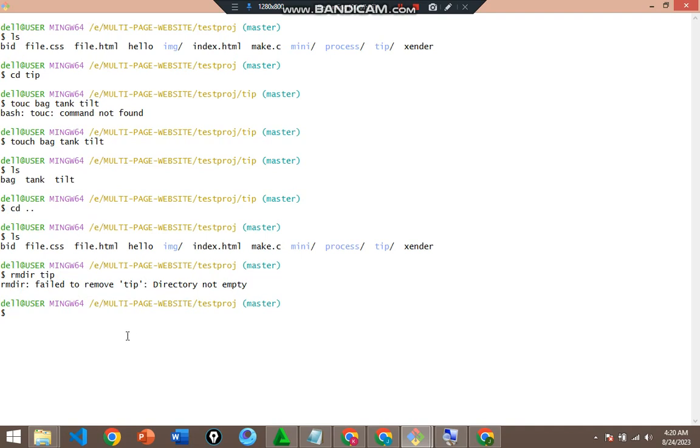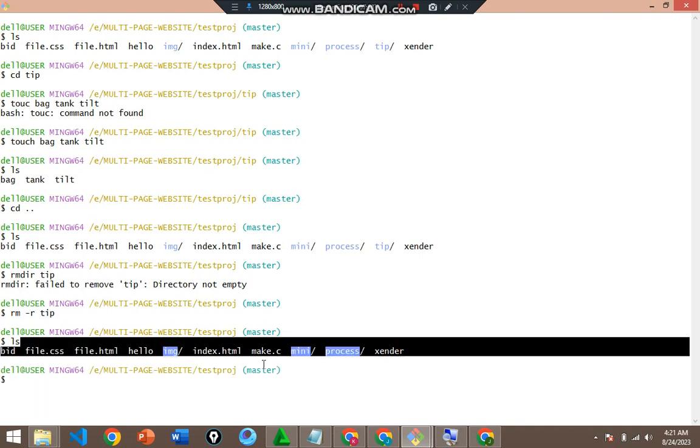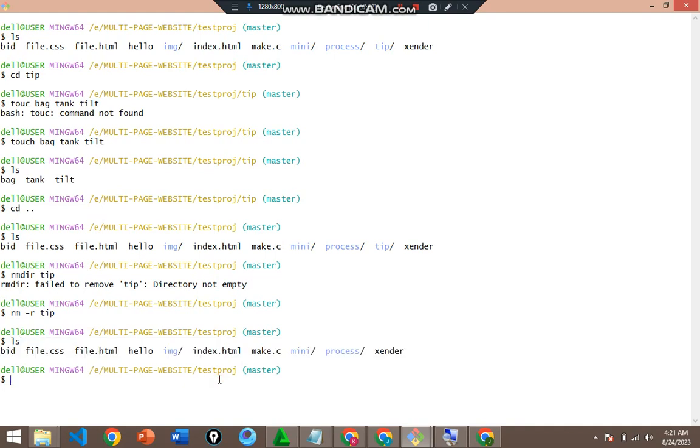So what do we use? Ladies and gentlemen, let me introduce the rm -r command. So rm -r, then tip. Let's try removing it with this other command. So if I do that and hit enter, lo and behold, tip is gone, and gone for good. If I list now, you see that tip directory is no longer here, because what rmdir could not do, rm -r did.